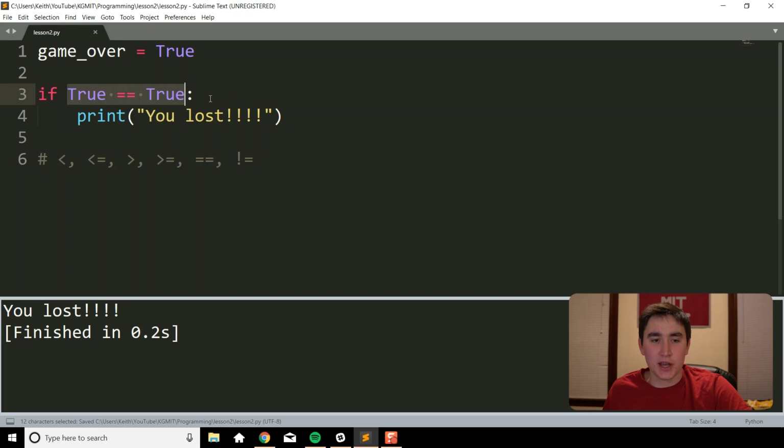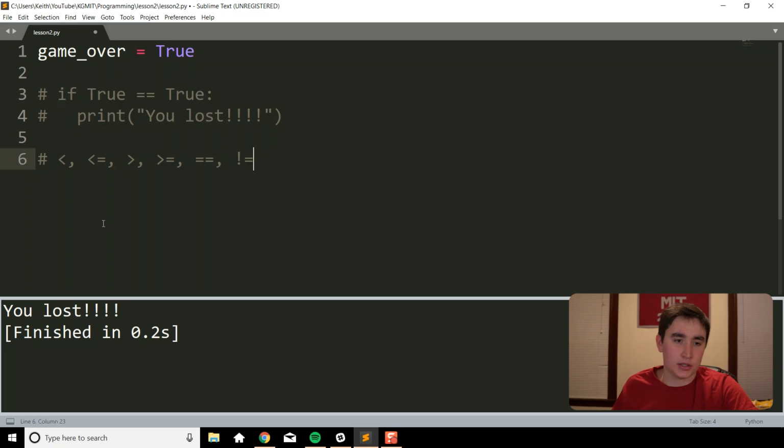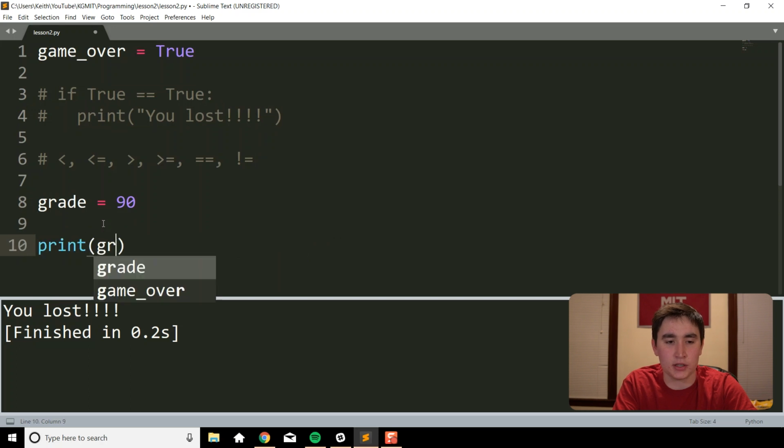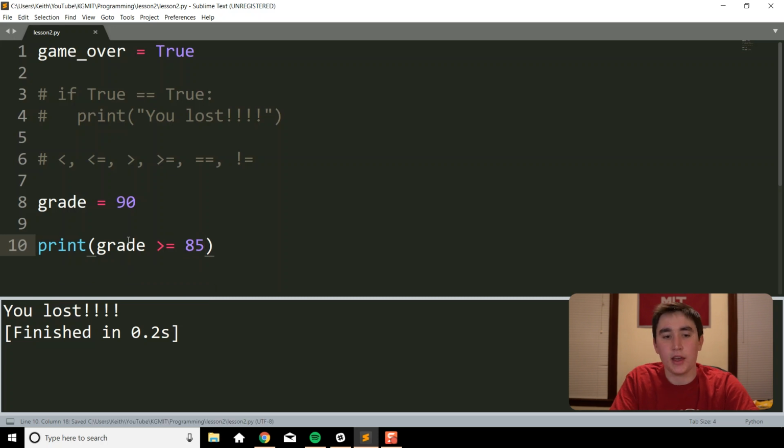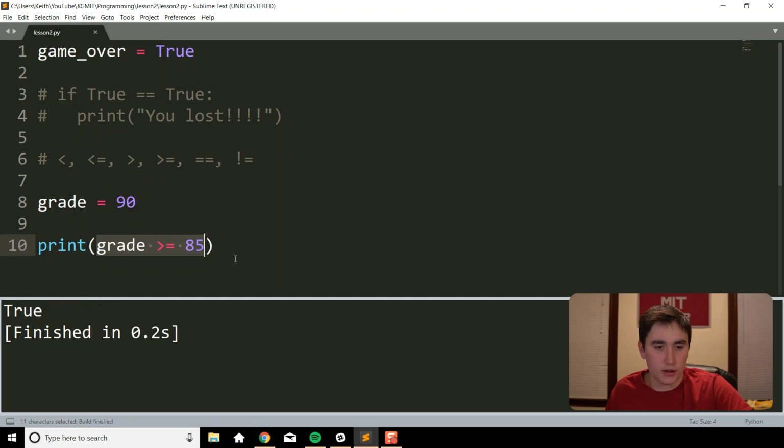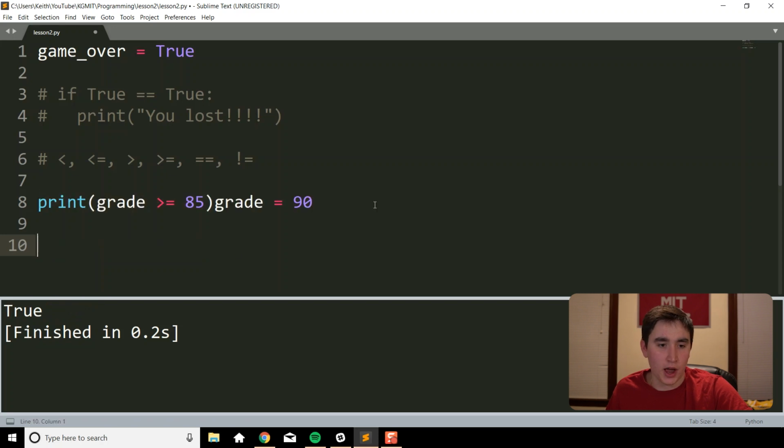And this if statement works on whether something is true or false. So I'm going to do it one more time just to show you guys. Before, I did something like grade equals 90, and then I did print grade is greater than or equal to 85, let's say. This whole statement evaluates to true by itself. So if I did that, it evaluates to true. This is printing true.